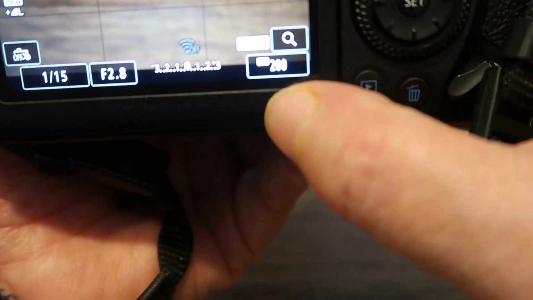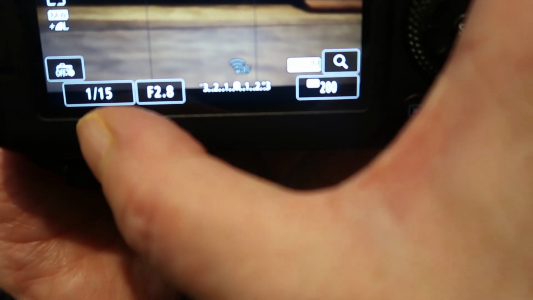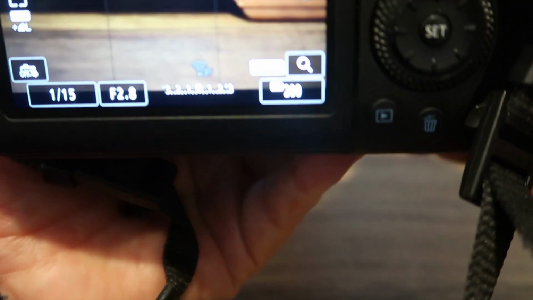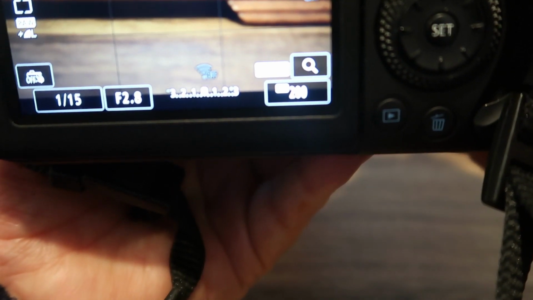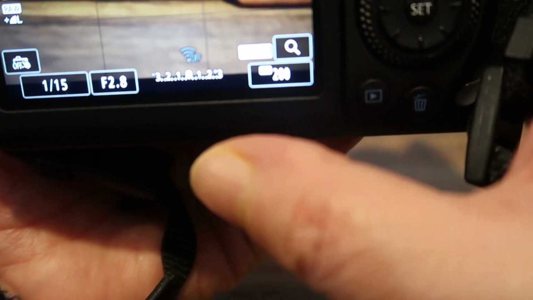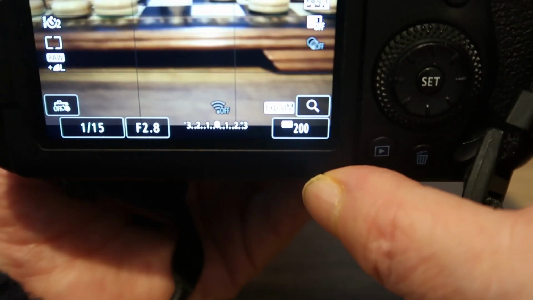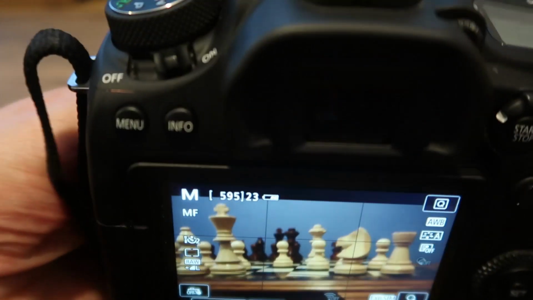So you can change your ISO, you can change your aperture, and you can change your shutter speed yourself. You don't have to rely on the camera changing those for you, you do the changing. So that's what I like about the manual mode.